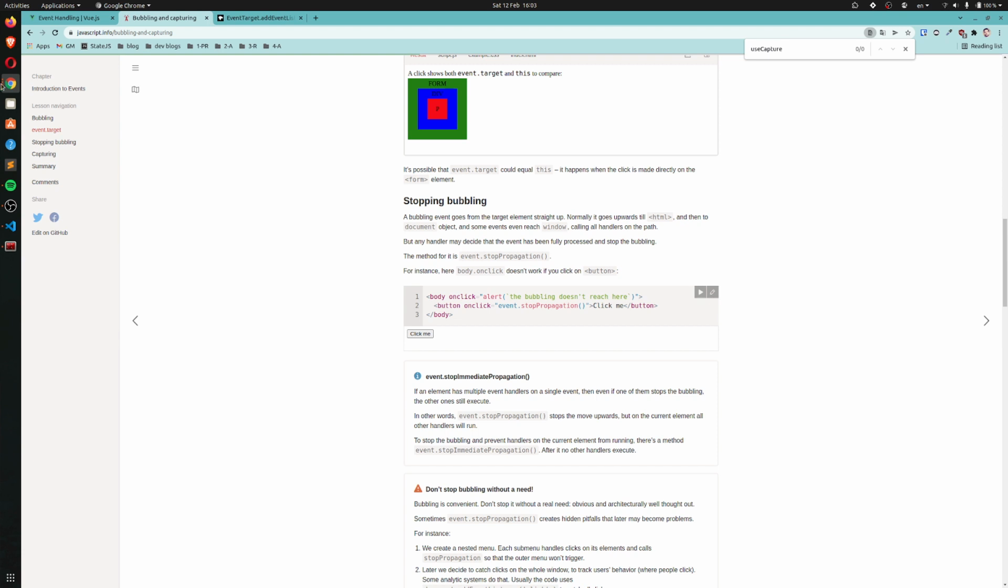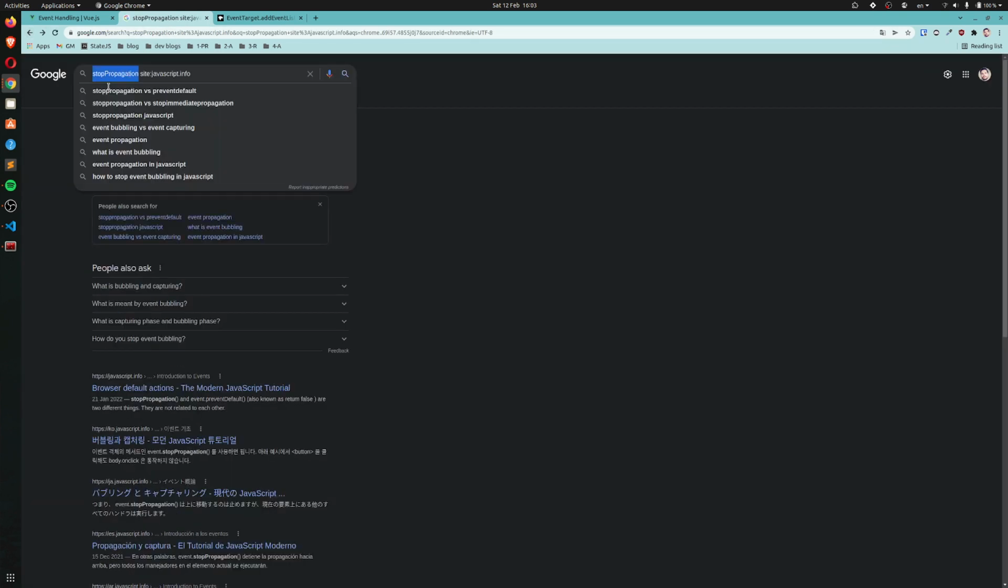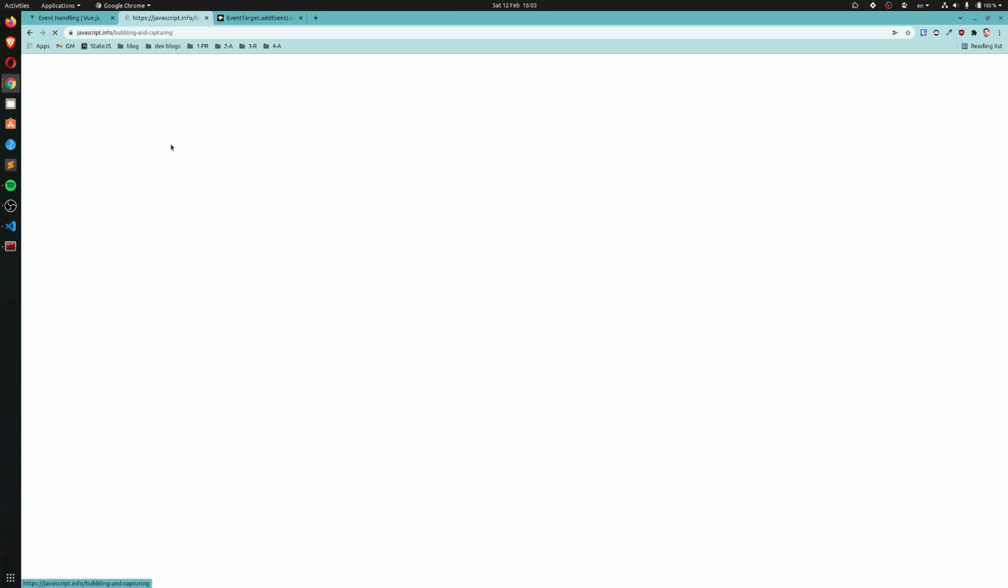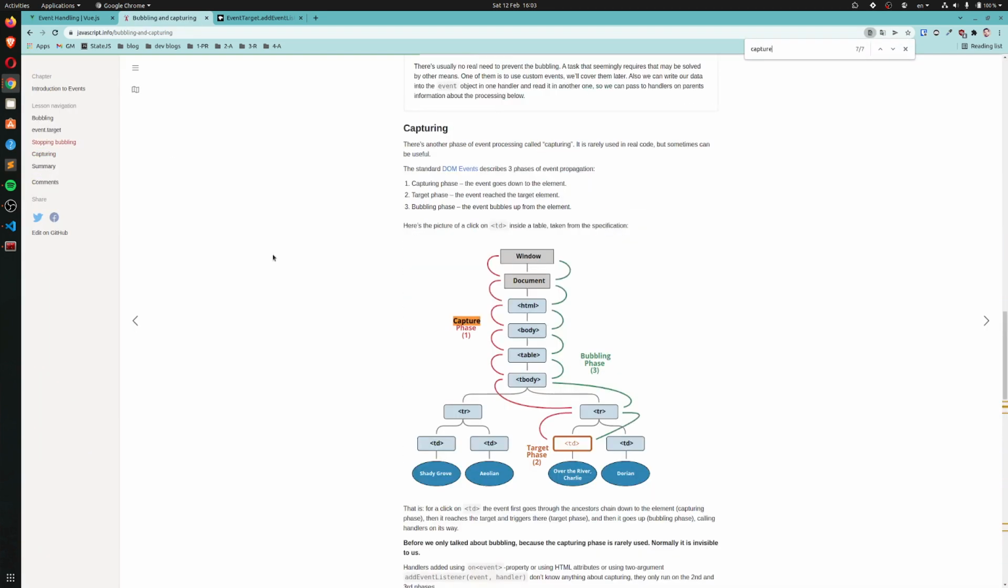What if we look for it here? There's another phase of event processing called capturing. It is rarely used in real code, but sometimes can be useful. The standard DOM events describes three phases of event propagation. Capturing phase, the event goes down to the element. So yeah, phase one, there is an event, and then we go down the tree apparently until we find the event that triggers it or something like that. And then bubbling is kind of the opposite thing.